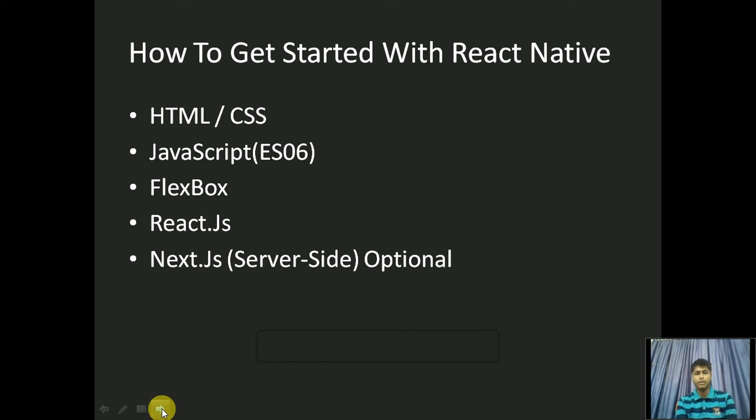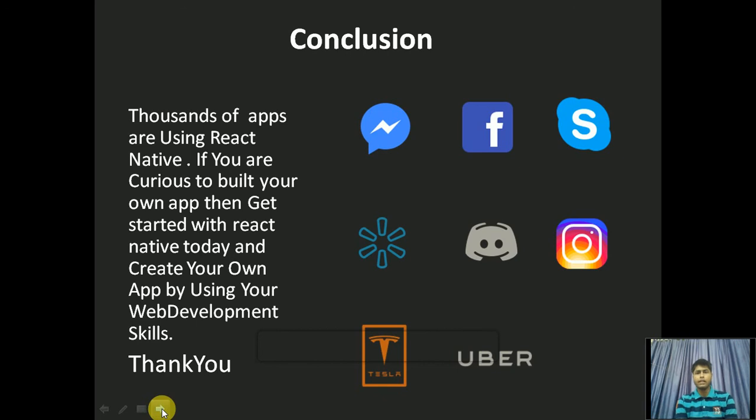So conclusion is that there are thousands of apps built on React Native, like Messenger, Facebook, Skype, Instagram, Uber, Discord. So from here you will understand how powerful React Native is, because we are also using those apps day by day in our daily life, and those apps are also handling a tremendous amount of traffic day by day. So from here you will understand the power of React Native.